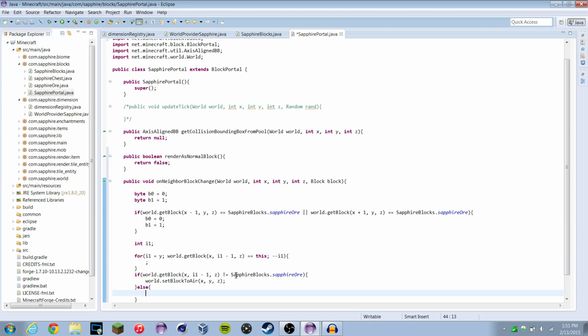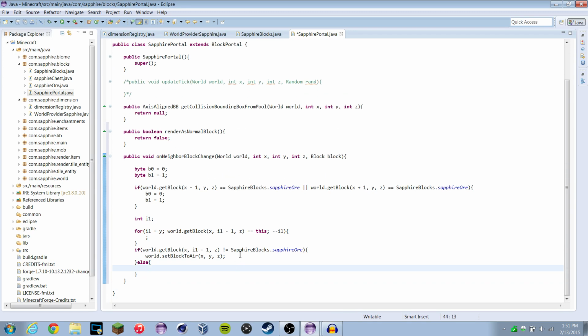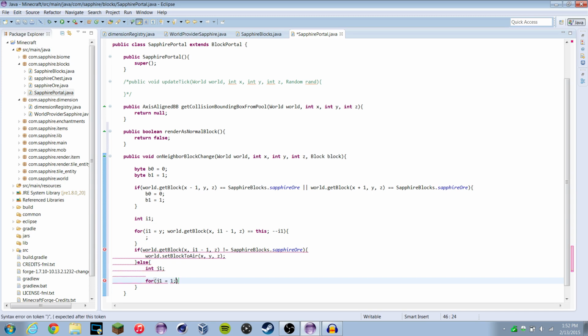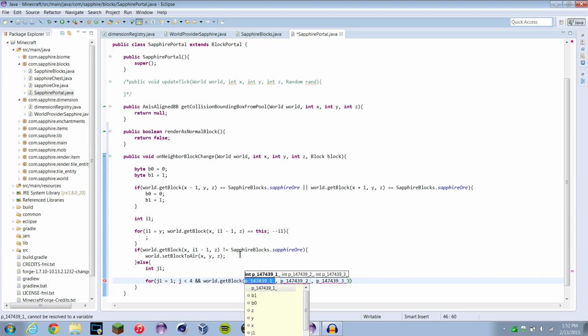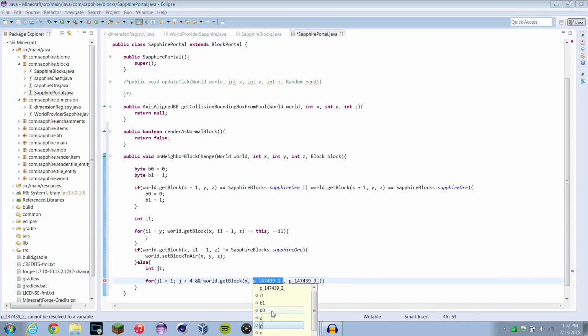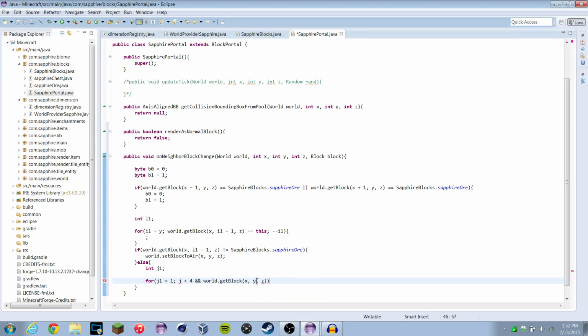So if this is not true, then we're going to have an integer of j1, and we're going to have another for loop, and it is going to be for j1 equals 1, j1 is less than 4, and the block is get block x, y, z, and this is not going to be y, this is going to be i1 plus j1, equals this, plus j1.